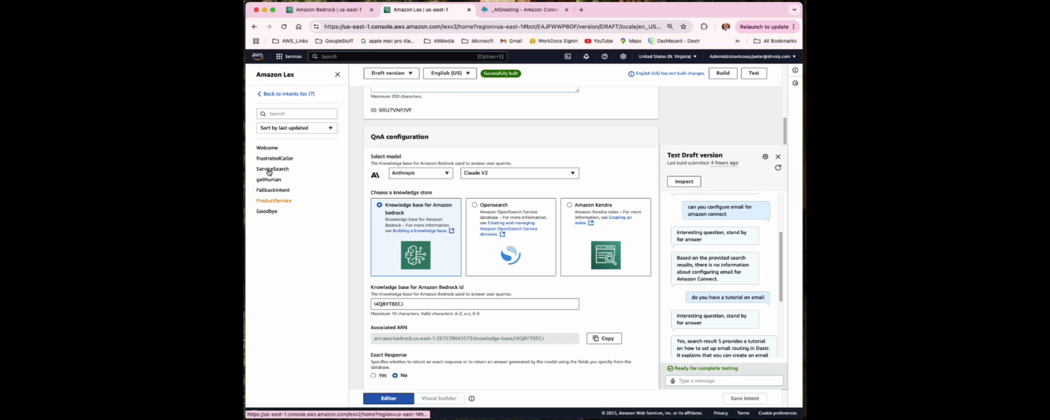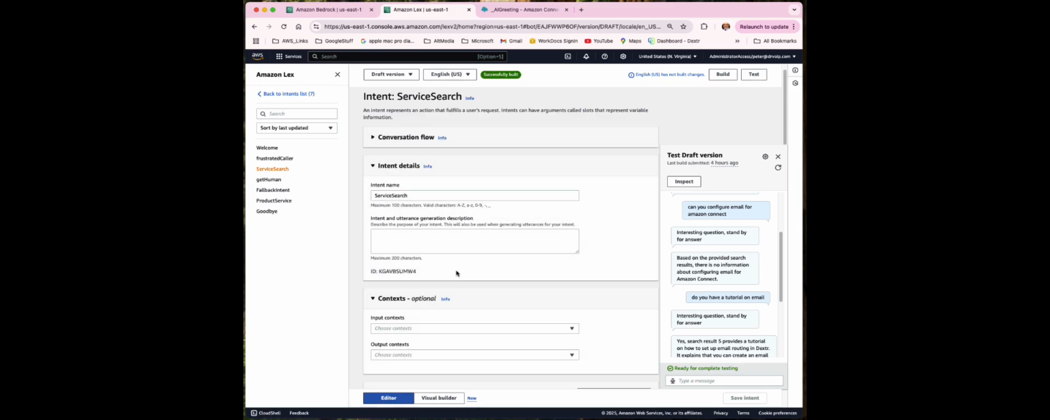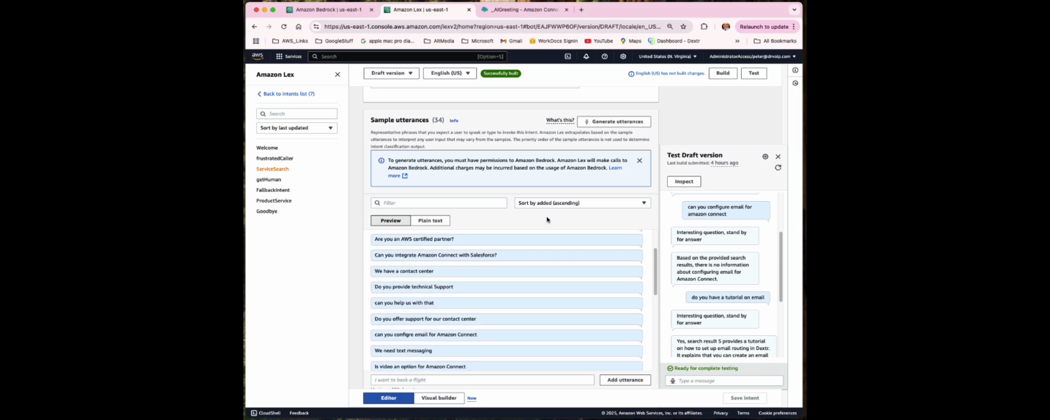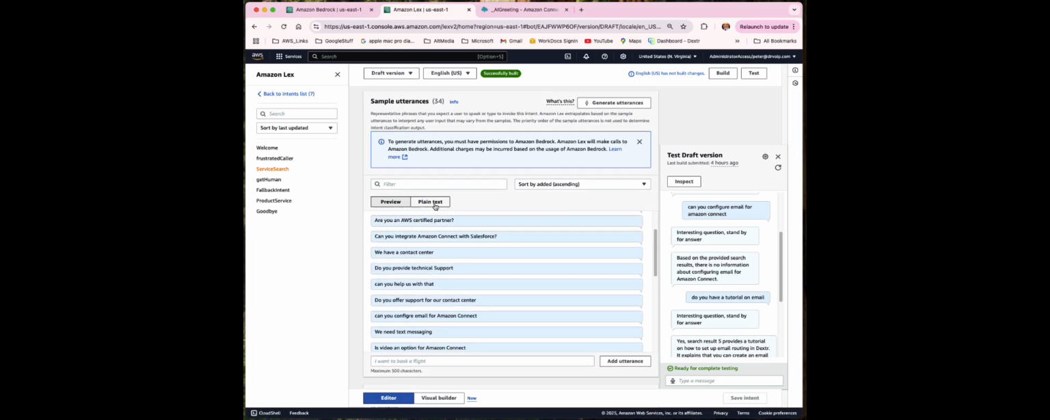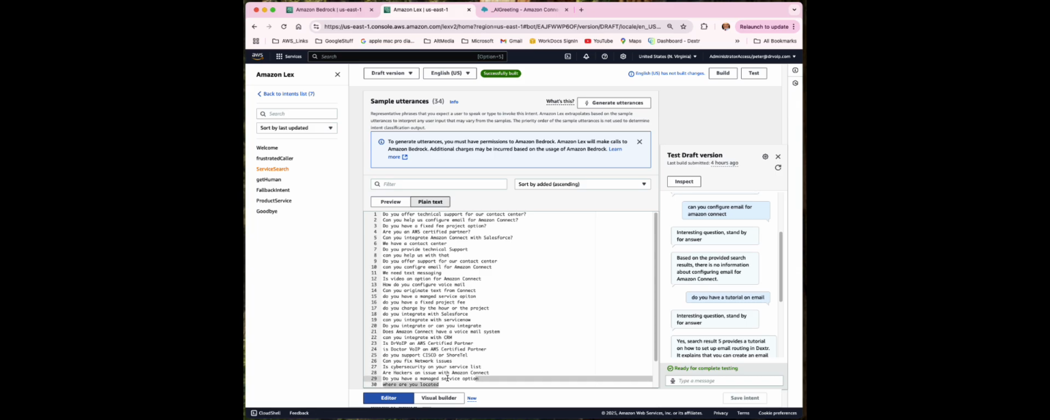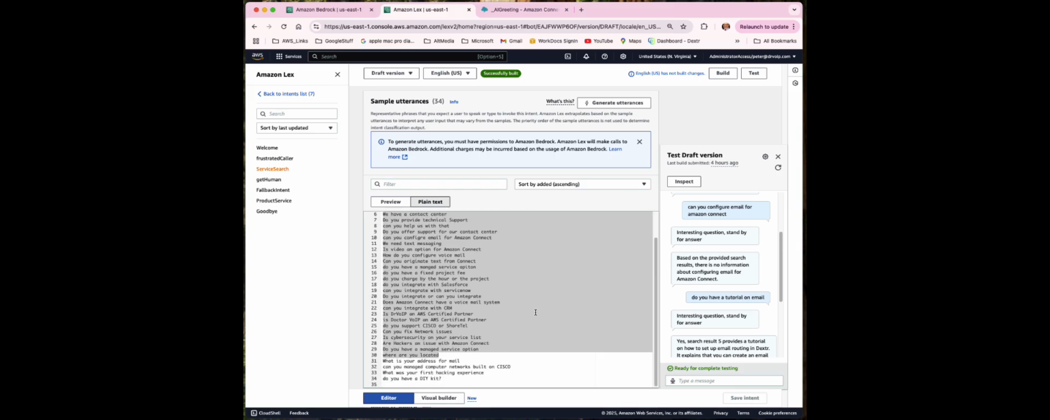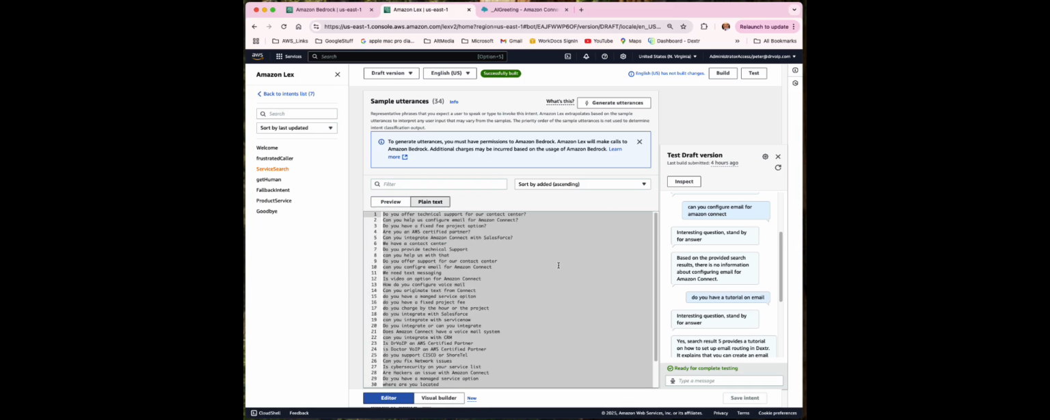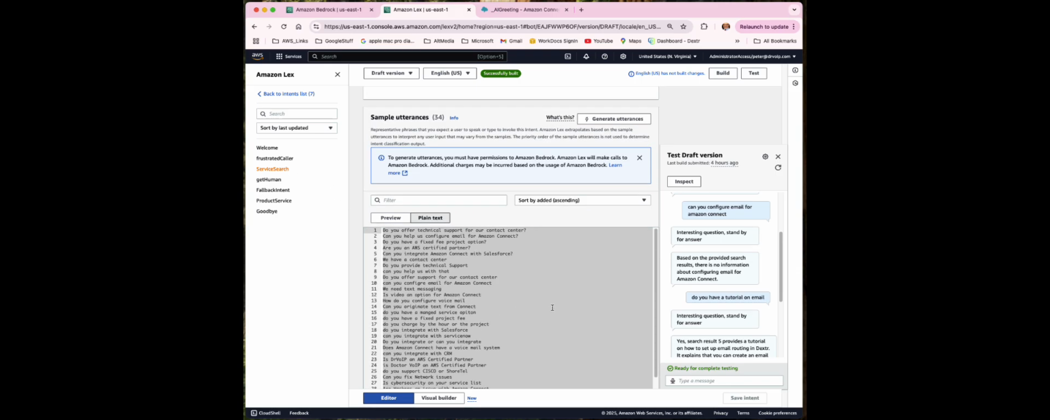So I created something called service search, which is basically the same intent. And what you can do here, by the way, is click on plain text, copy all of this. Your intents must be unique. So though my service search and my product service are basically the same intent, I was just experimenting. What I would do is just take all of the utterances out of one and put them in the other.